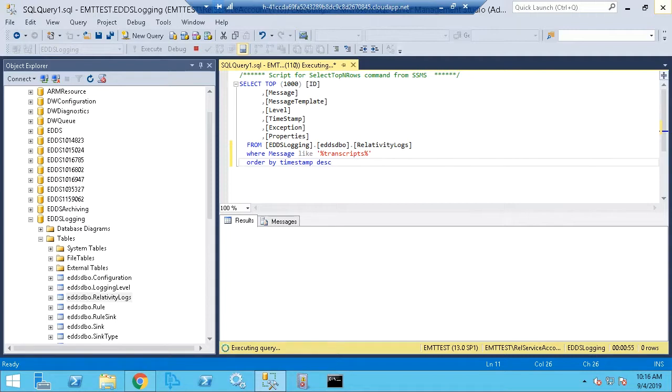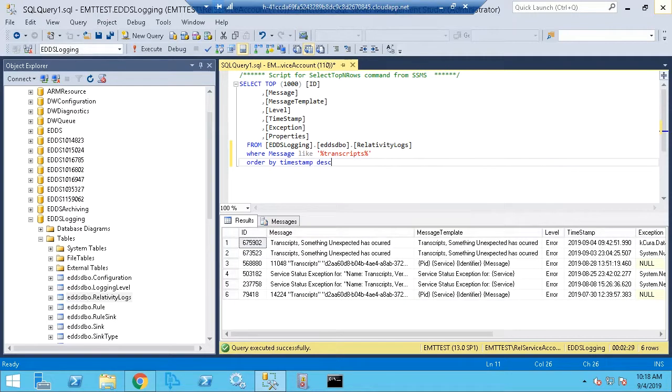One tip to learn is to make sure that you have the S at the end of transcripts. If you don't add the S to the transcripts and you just type transcript, it'll pull back way more errors because some of the errors contain the word transcript in them when they're not actually transcript errors. There we go.